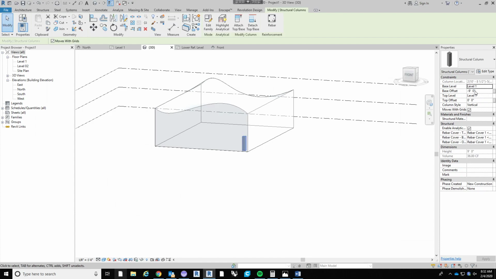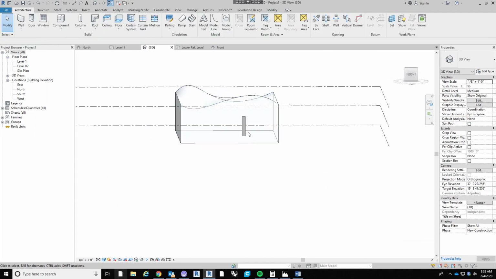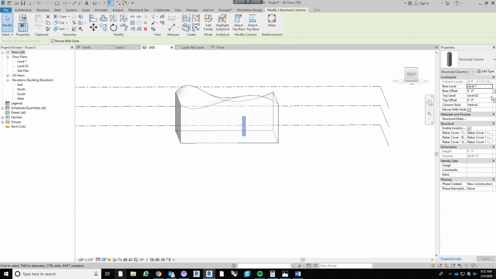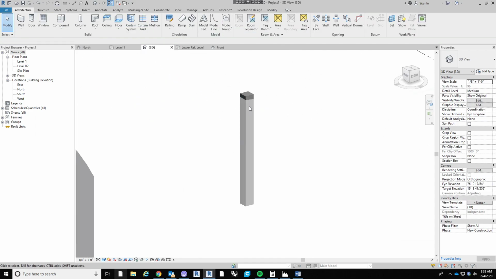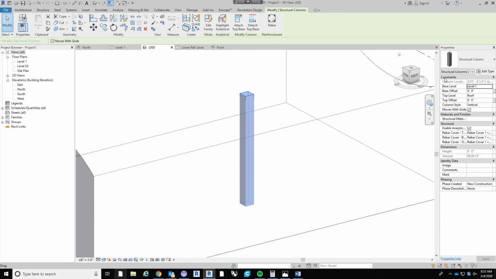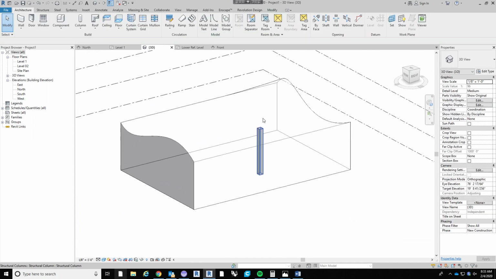Right now, because the top level and base level are the same, let's change that top level to roof, level 2. Change the base offset from -9 to 0. Now it is populating within, and let's change that to level 2. Now, right here it's sticking through. We can go into top offset and enter -1. It'll lower down and come into plane.